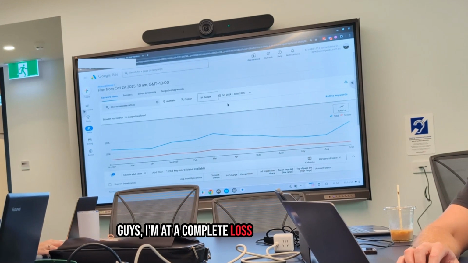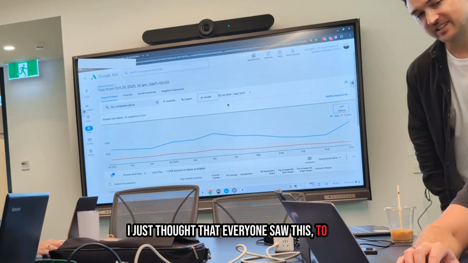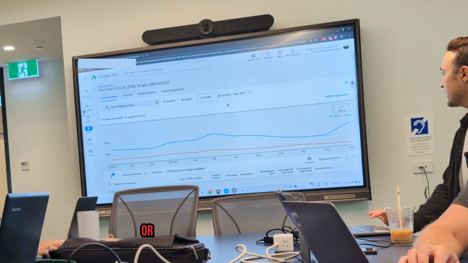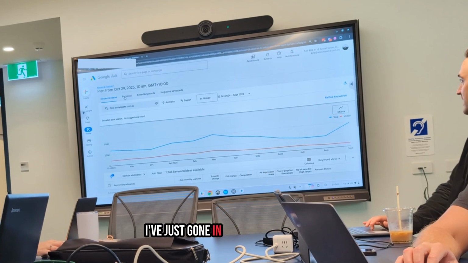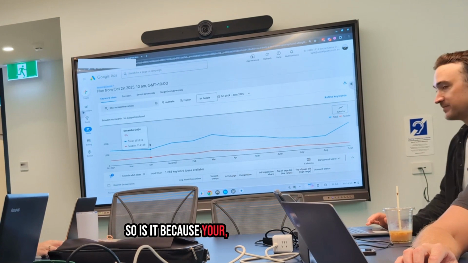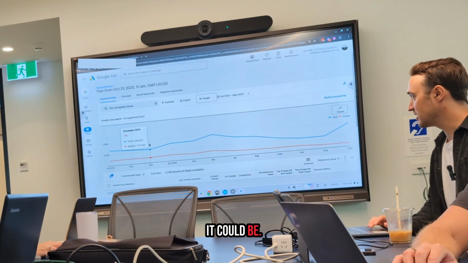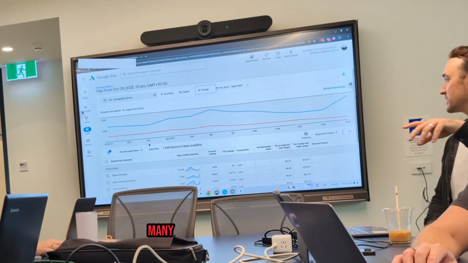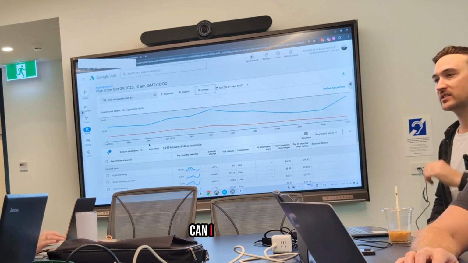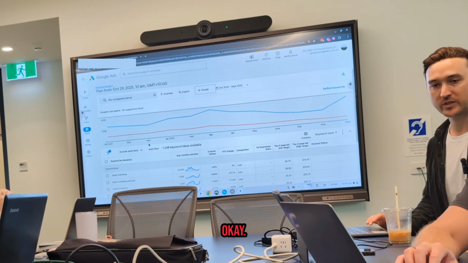Guys, I'm at a complete loss as to why I'm seeing all the fancy charts and everyone is not. I just thought that everyone saw this, to be honest. Does that be side keywords? It shouldn't. I haven't saved anything. I've just gone in and done it this way. Is it your size track most keywords? It could be. How many keywords is it coming up for keyword ideas? Can I ask? Nothing. Okay. 14. Yeah. 14. Okay.